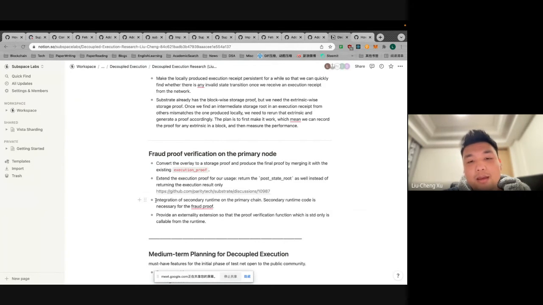This third one is more of a design problem. So how to integrate the secondary runtime on the primary chain, how the primary node will get this secondary runtime code. Yeah, it's more of a design. Okay.